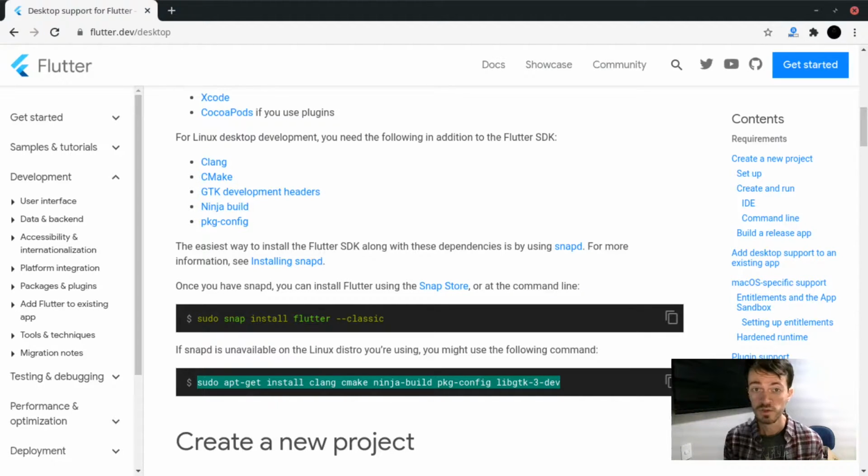It's more responsive than any kind of emulator. It's really very fast and very lightweight. So let's start the installation.